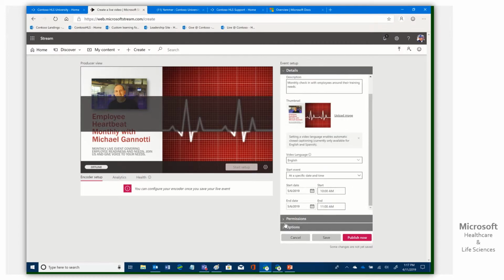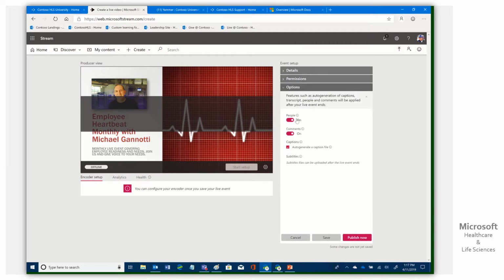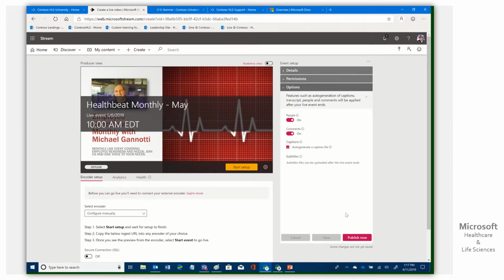It's a 1-hour session. You can see here we can adjust the permissions. Who can see this? Everyone in the company is allowed to. I could undo that if we wanted to make it specific. And I also want to make sure that features such as auto generation of captions is there for accessibility. We're going to allow comments and people, so very good. I'll go ahead and save that.